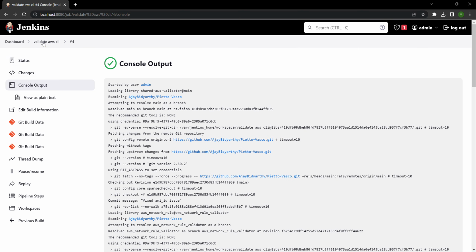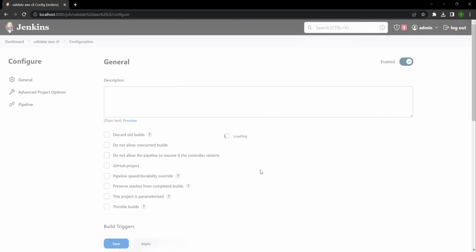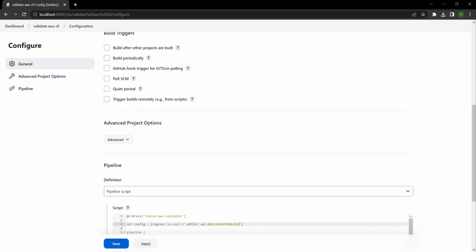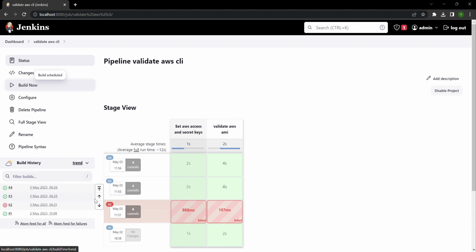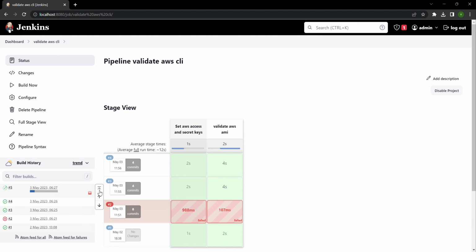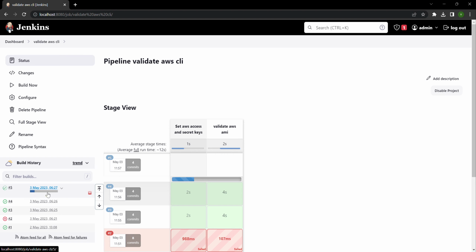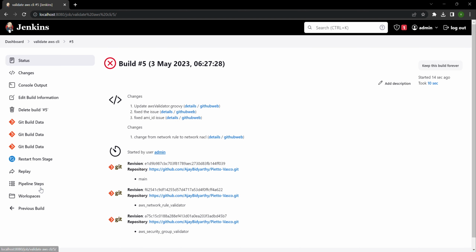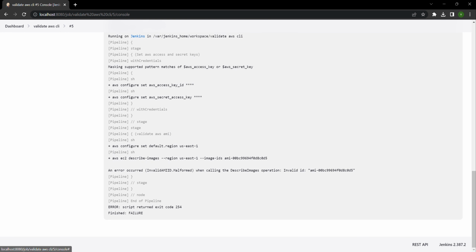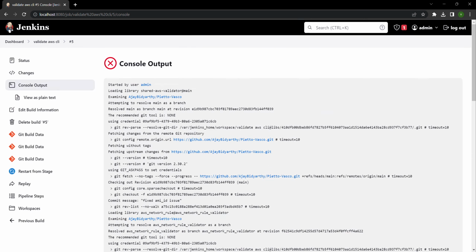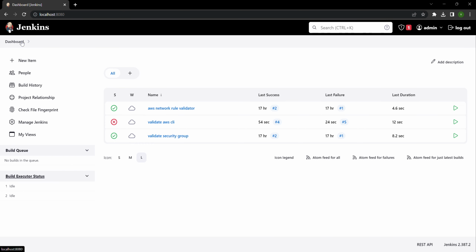Now, if we try to change the AMI ID, let's make it 5. Apply, save, then again build. It failed because that particular AMI ID is not there in our AWS account. So now let's check the other libraries as well.